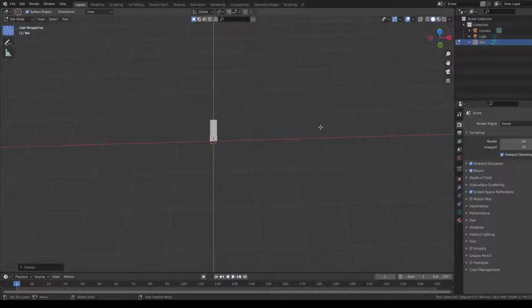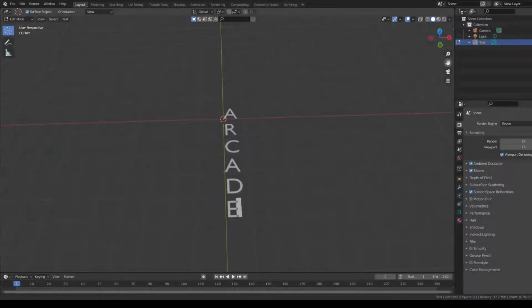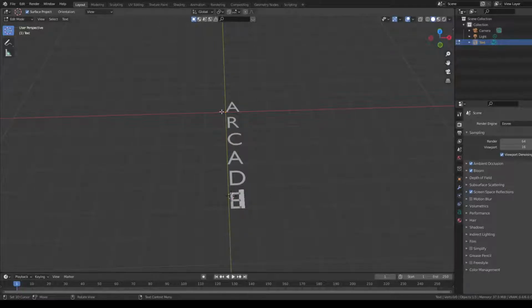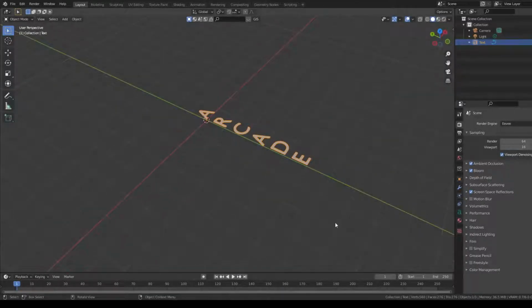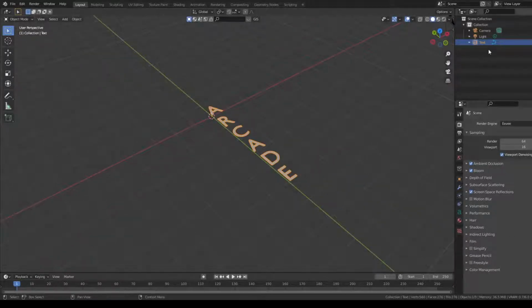So we'll make another arcade sign, why not? And then I'm gonna do it this way. Just like that. If you want, you can just have it going across like so. But I think since it's an arcade, we should have it going down like this. So that's all we need, right? We're done with that. You see right here, this little symbol means that it is a curve object.